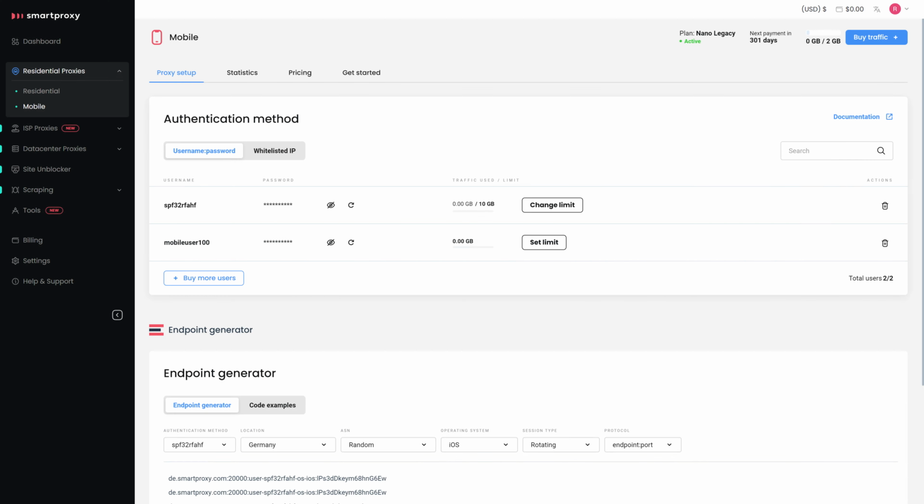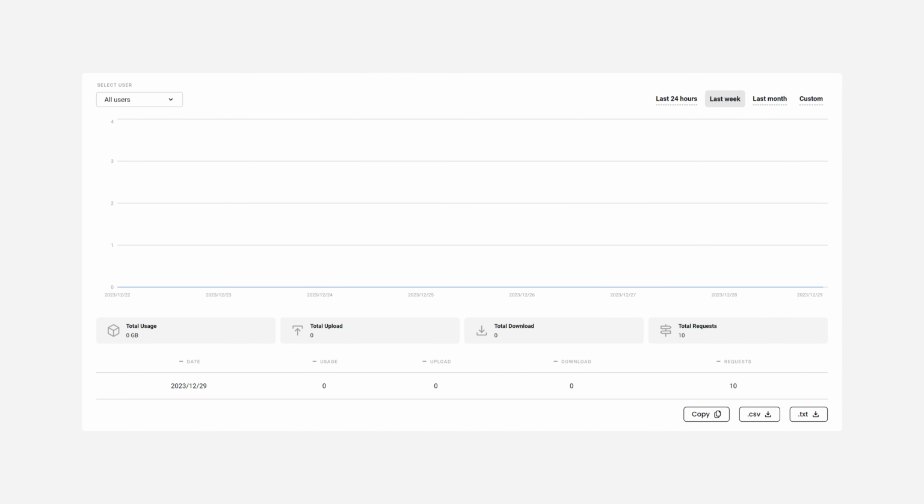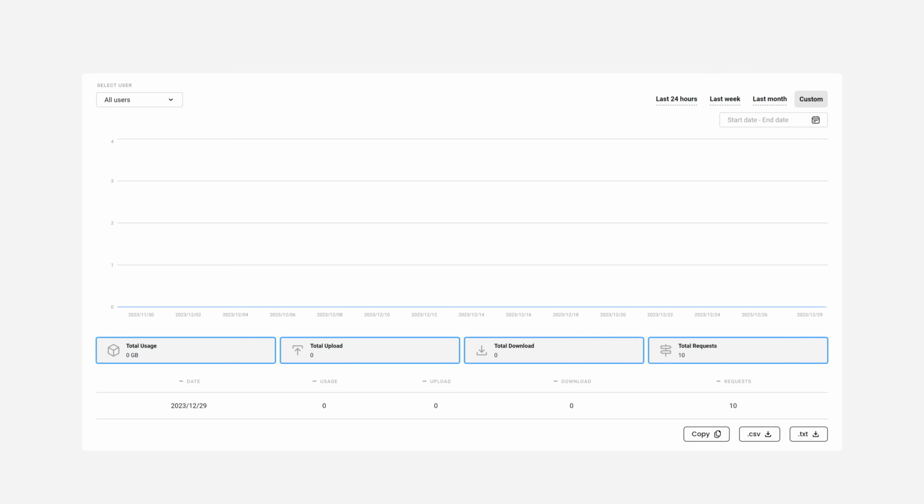To track your proxy usage, go to the Statistics block. Here, you can see the traffic usage of each user over a week, a month, or over your chosen period. You can also see the total uploads, downloads, and requests. Apply the proxy endpoint, port, and if required, credentials to any application or tool.